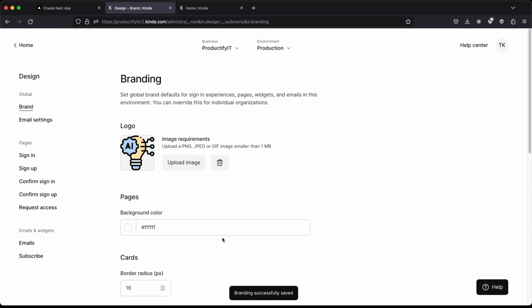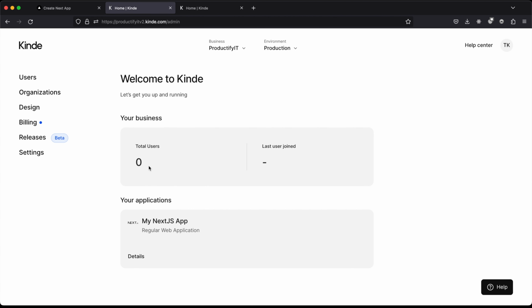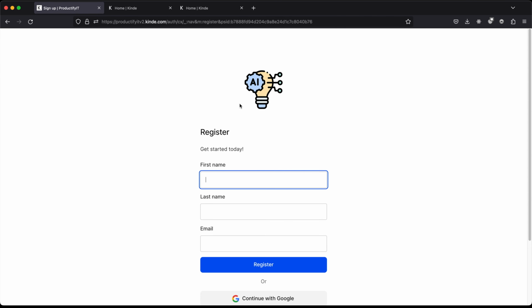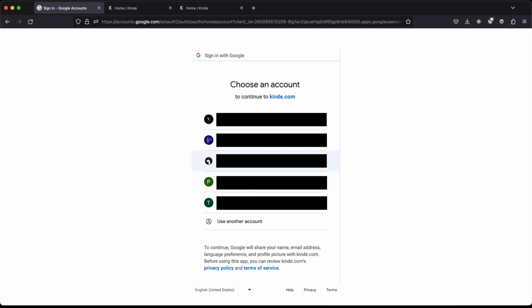Okay, so the brand is successfully saved. I'll go back to home here, and as you can see, total users is 0. I'll go back here, refresh it, go to sign up. I should be getting the logo now. Yeah. So in that way you can customize all of this as well, but for now I think this looks good enough. So I'll register an account. I'll hit continue and choose one of my accounts.